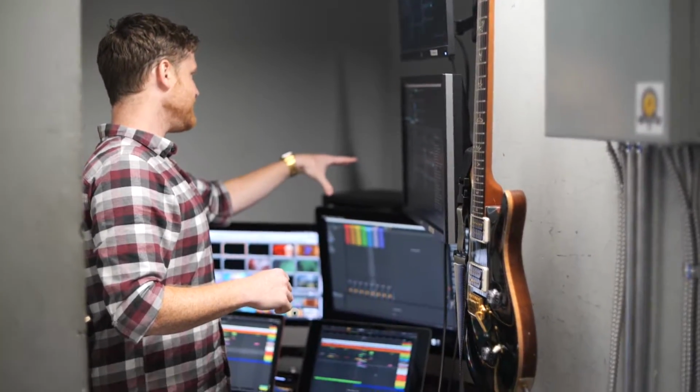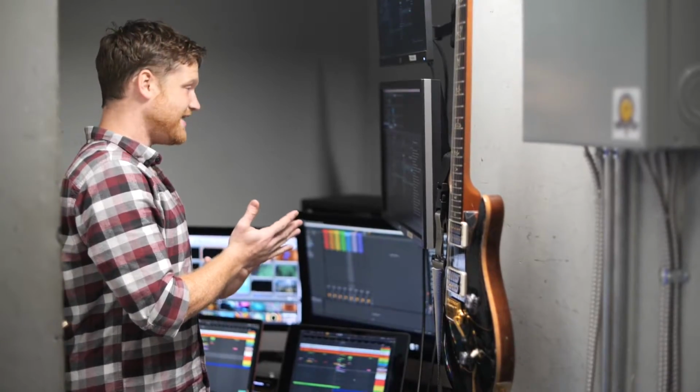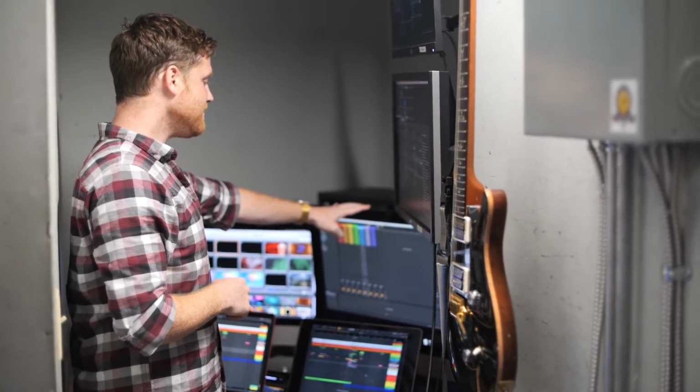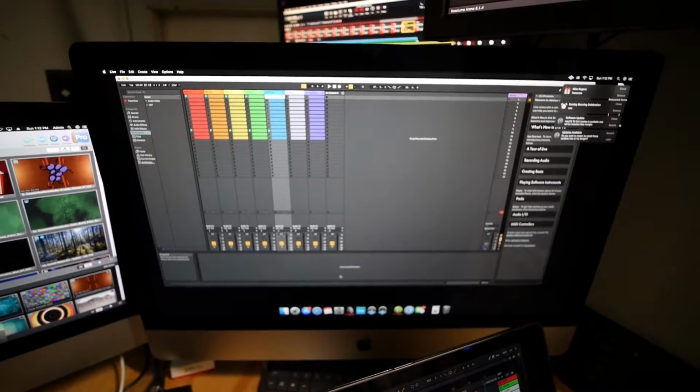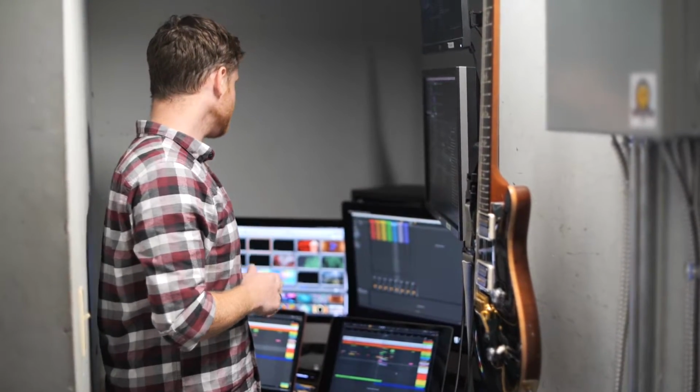Towards the back, you'll see we're running Chroma-Q Vista V3. That runs our lights. I can trigger that with Ableton or QLab. This computer here is running our vocal processing right now. We have some Universal Audio plugins on there that work really good.